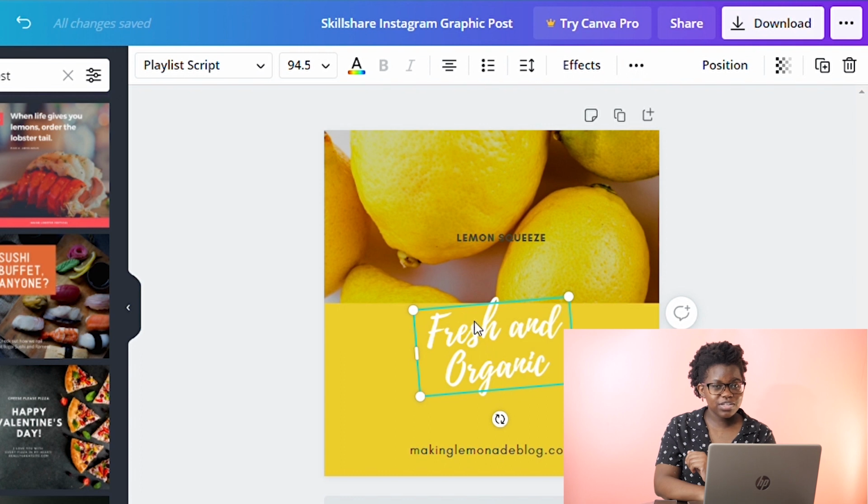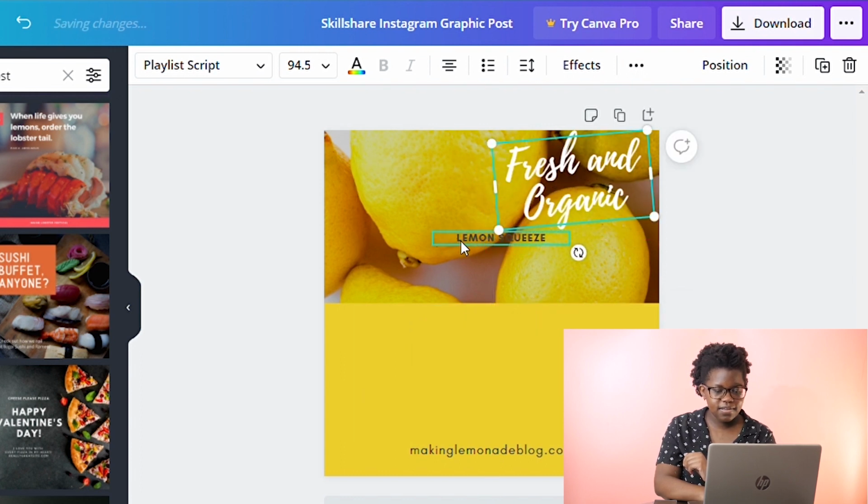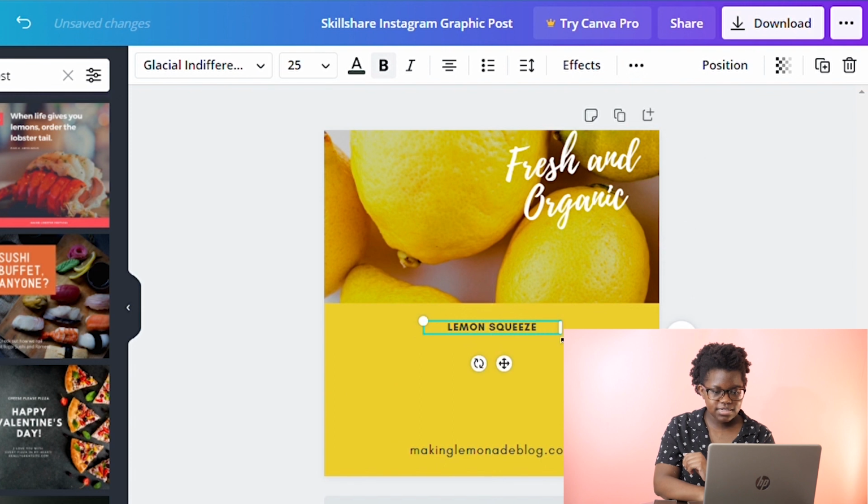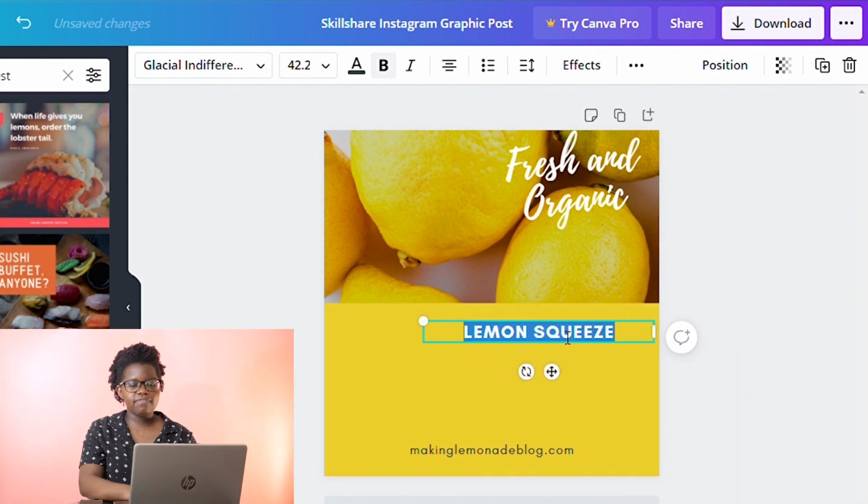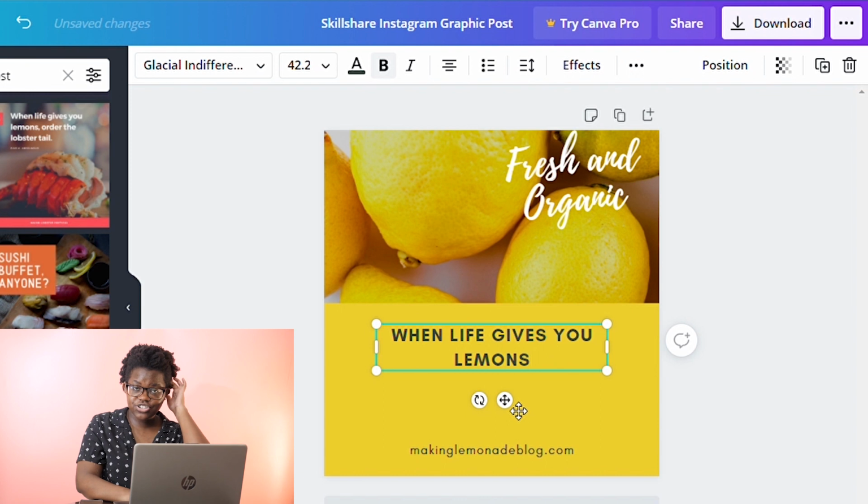I don't really want the cursive. Maybe I'll bring it back later. So for now, I'm just going to pull it over to the side. I'm going to take this text box, and I'm going to write, "When life gives you lemons." I have just centered my text box, but the way that these words are all lined up with one another is a little bit weird. I don't like how there's only one word at the bottom. I want it to be more even.